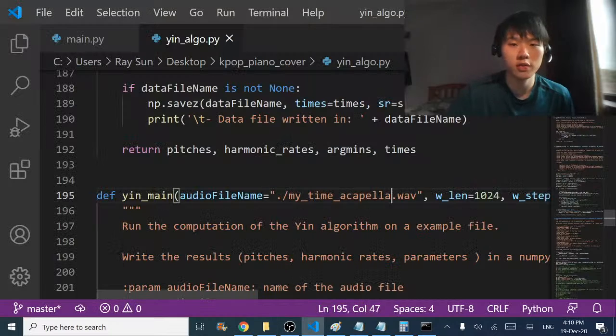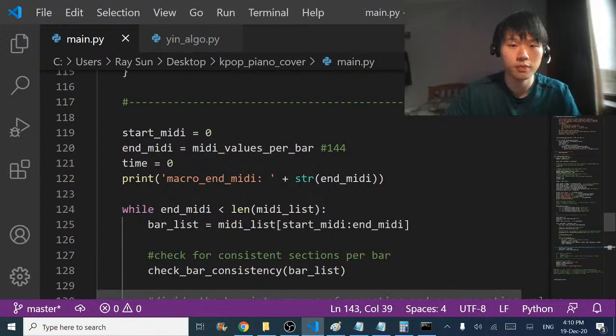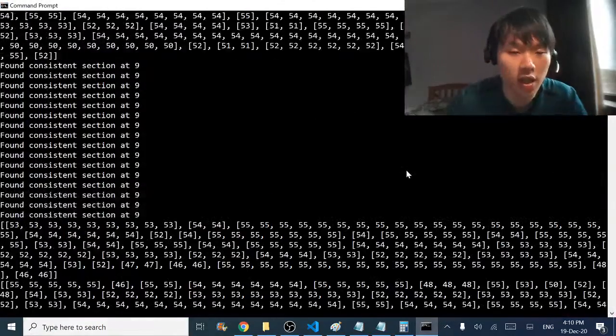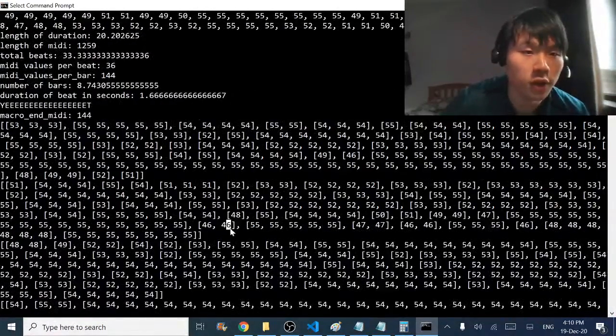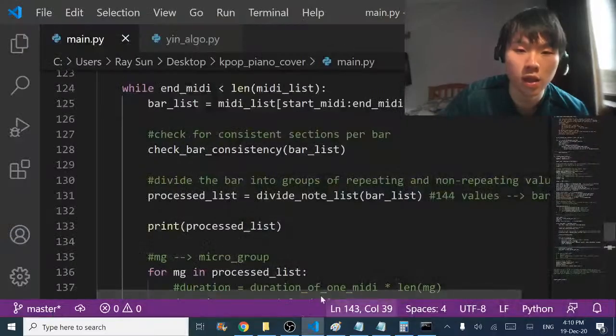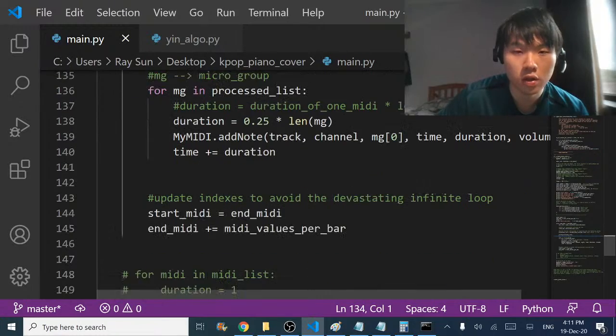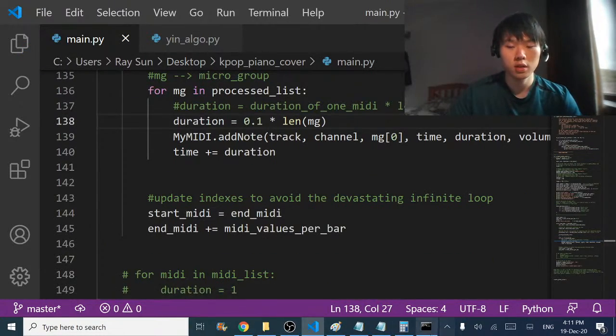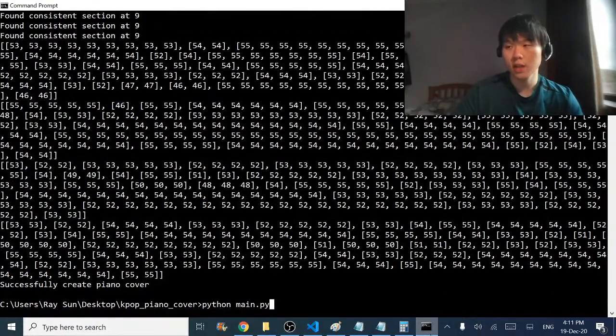All right, let's try a different timing. Wait, let me check the actual file. Yeah, it's a shorter file. It's only 8 seconds. Okay. Let's try 0.1. So that's 100 milliseconds.